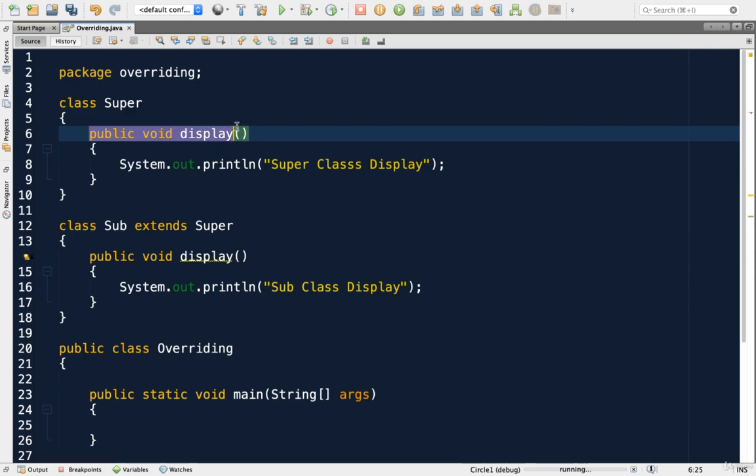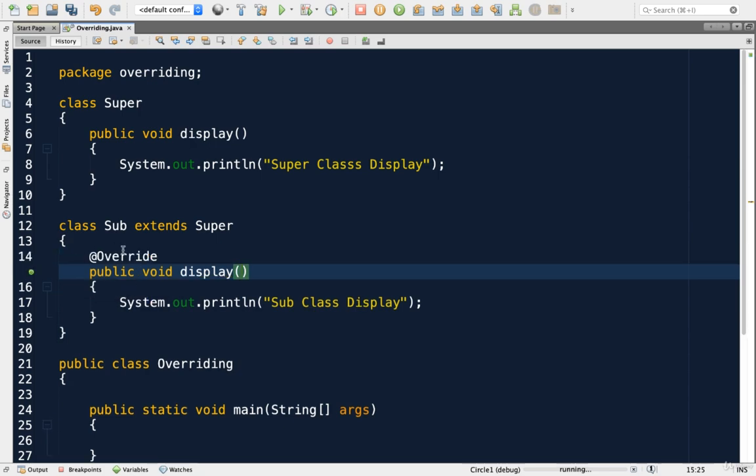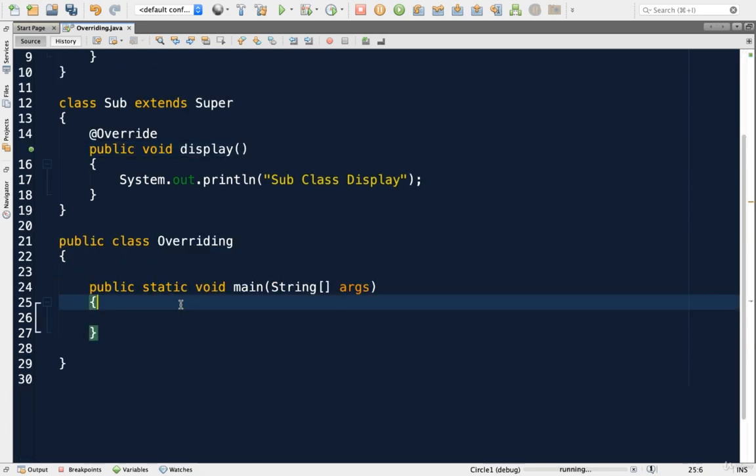If you observe, this method signature, public void display, and this method signature is as it is, and this is highlighted in yellow. Let me put a cursor there. It says to add override annotation. So the NetBeans IDE is giving me a hint that I should add an annotation here for override, because this is overriding a method. If I put a cursor here and press Alt Enter, then it will include that annotation. Yes, include it.